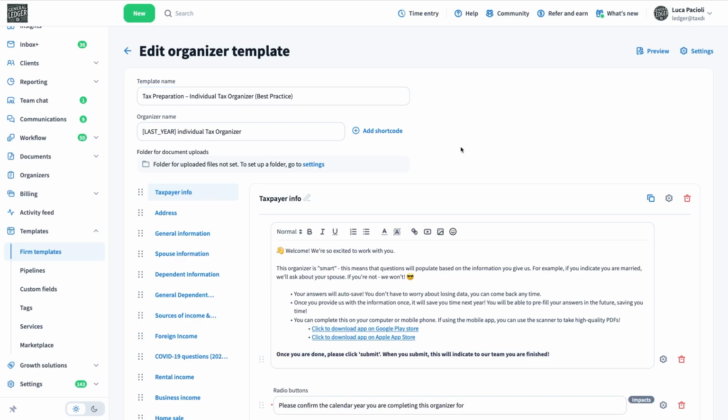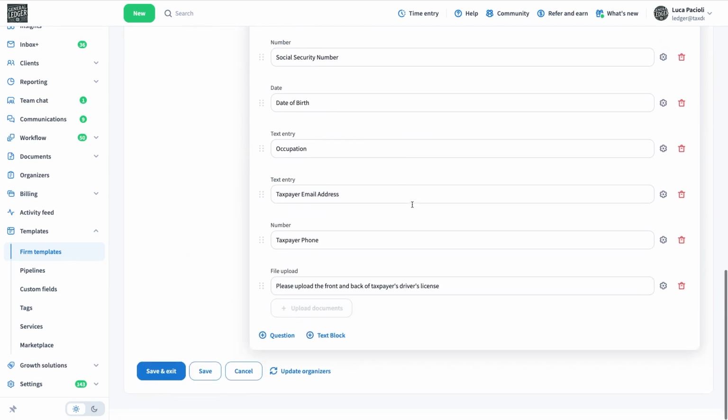In this example, I'll use an individual tax organizer template from our library. But the same principles apply to any type of organizer. Let's go over its details now.